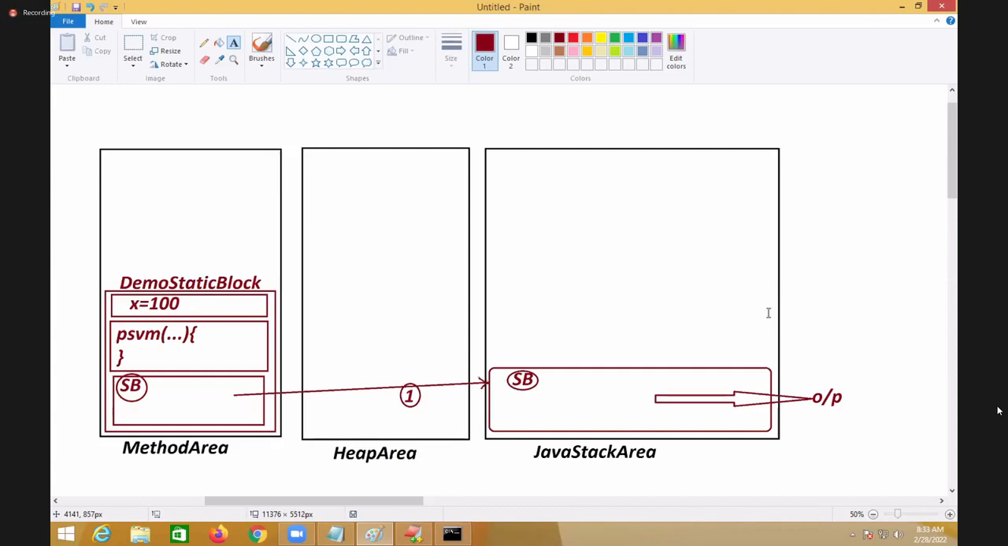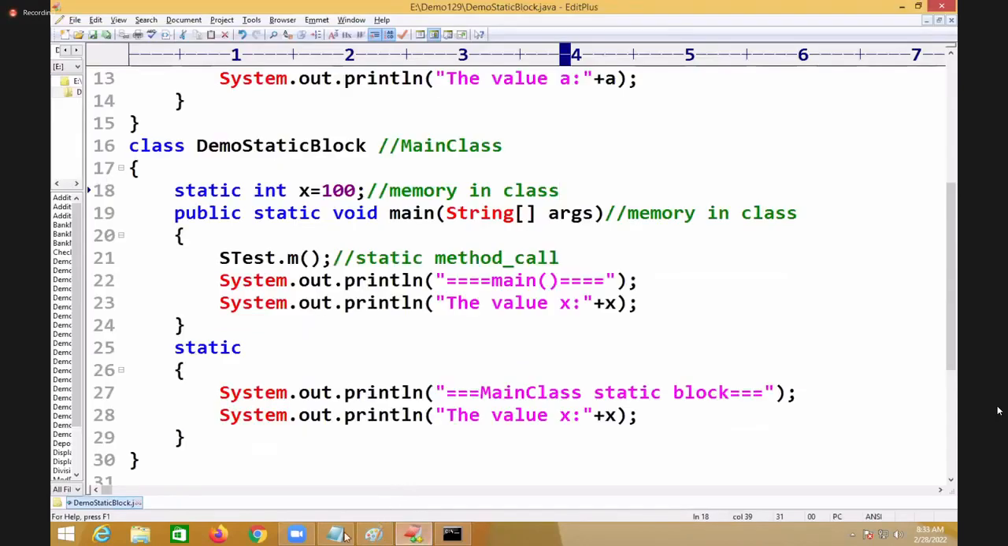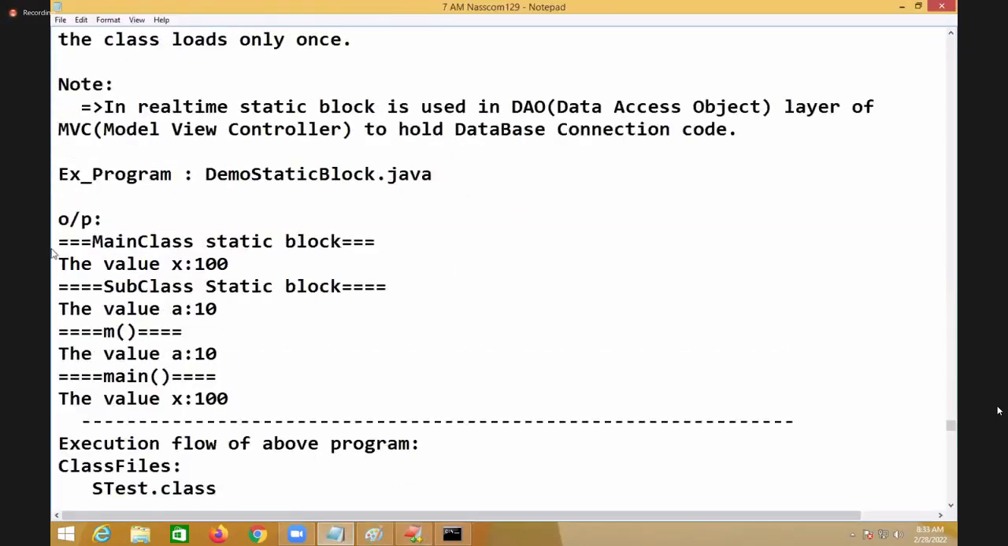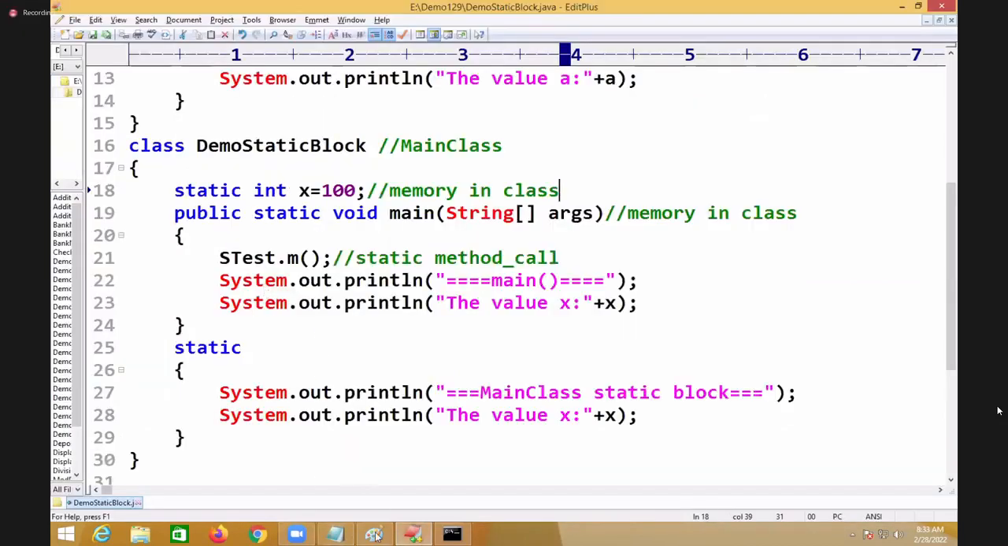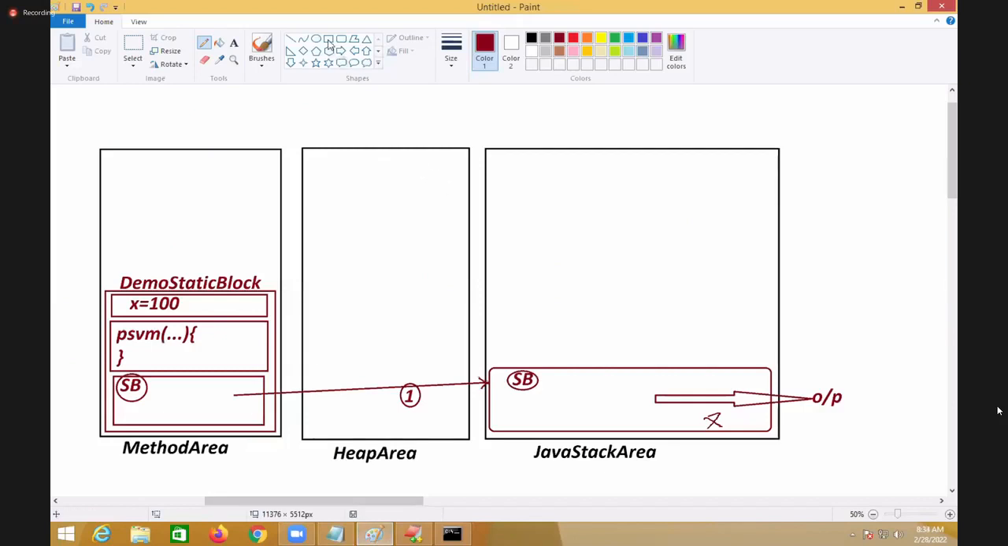The block can access the variables from the class, as a static method can. Once execution is completed, it will be destroyed. Same process, because the output is the static block first. The main class static block is coming first, right? That's the reason. And printing x also. Now, once execution is completed, the main method will come.